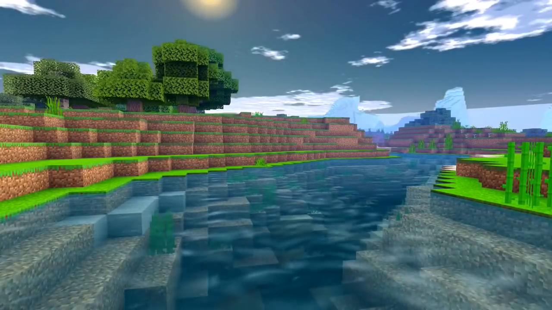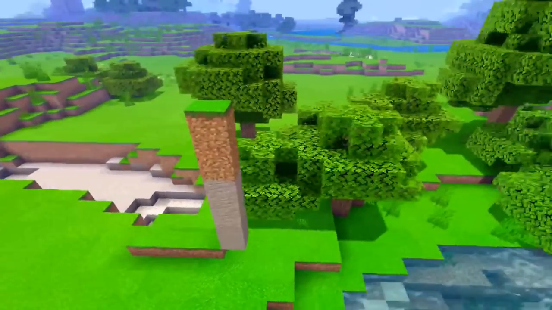Seriously though, what is this kind of world generation?